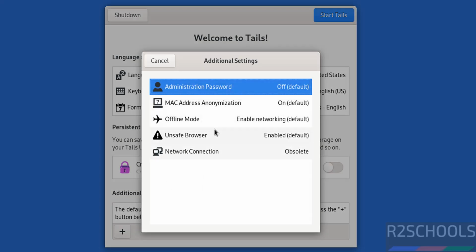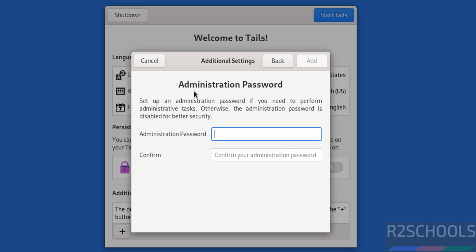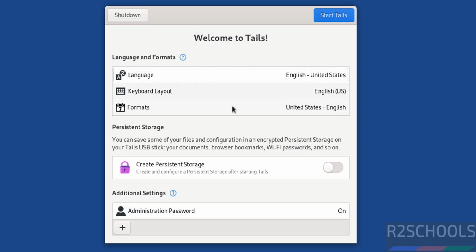See here we have these options like administration password, MAC address anonymization, offline mode, unsafe browser and network connection. If you want to turn on administration, click on it, then provide the password for the administration. Confirm the same, then click on Add. If you are okay with all the settings, then click on Start Tails.